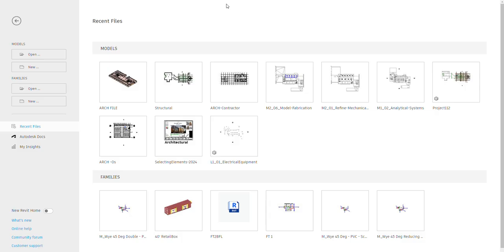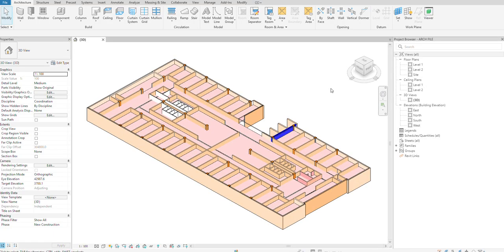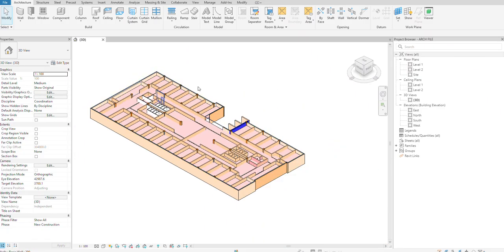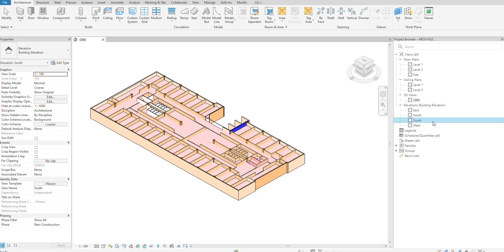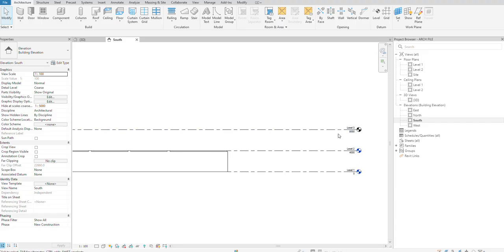So let's continue the project which we stopped last class, the architectural project. Our aim was to convert the AutoCAD file into Revit. We've done the floor plan for the first floor. What we can do is go to the south view, and yeah, level 3 is not visible.